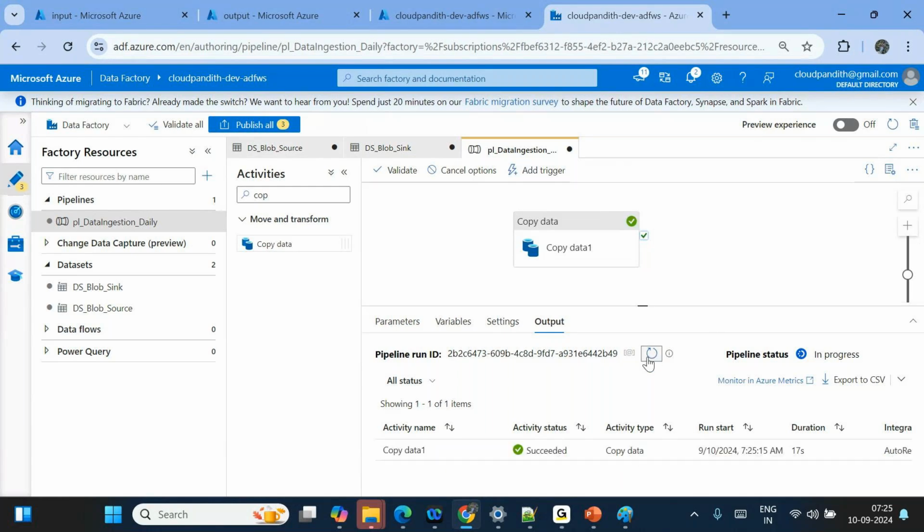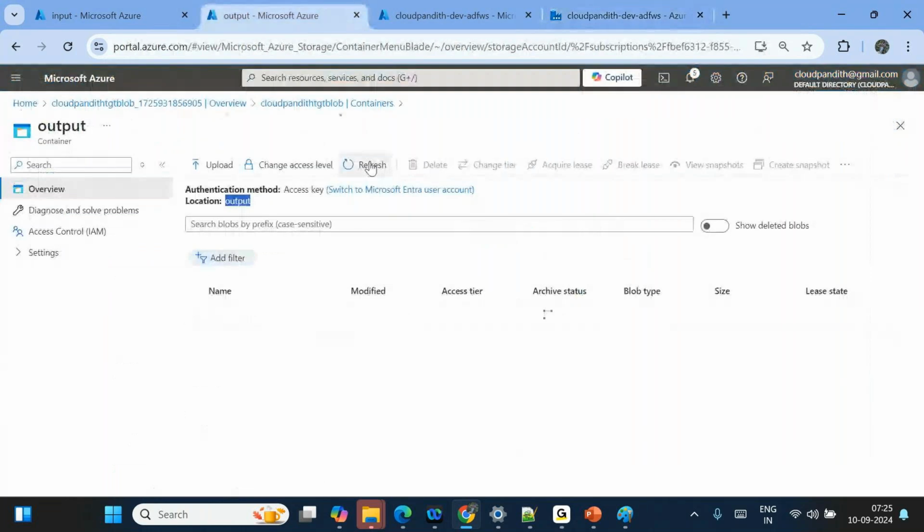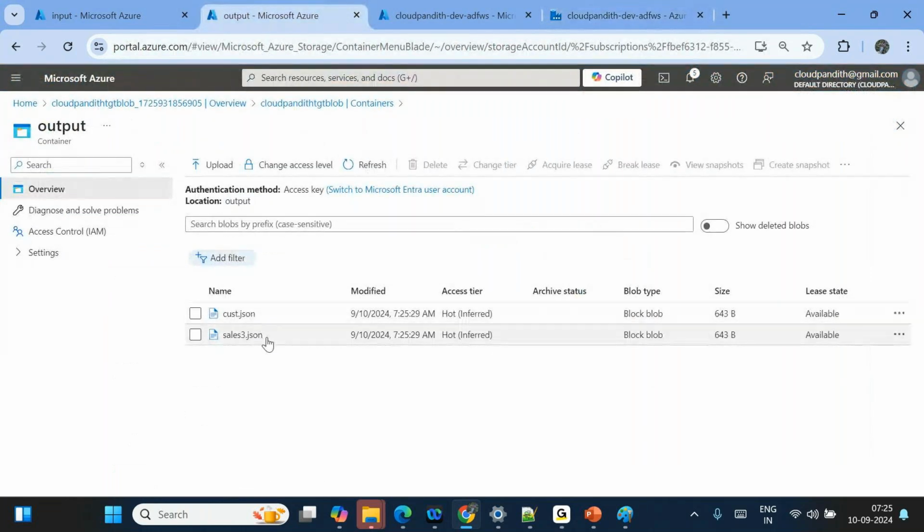Okay, it is also copied. How many files did it copy? Only 2 files it read, and 2 files are written into the target. Let's see in the output container. So cust.json, sales3.json, 2 files came into the output. Again, I am removing this.